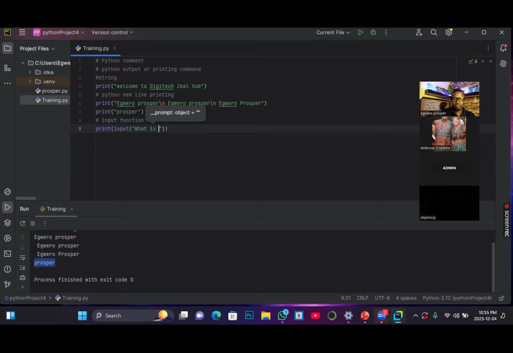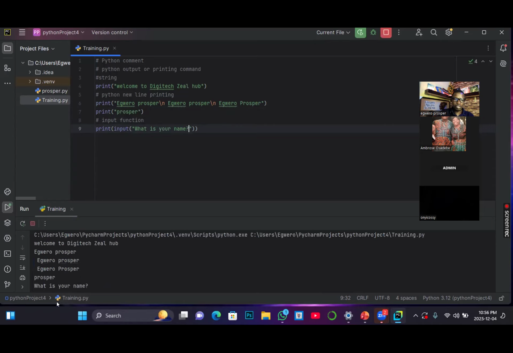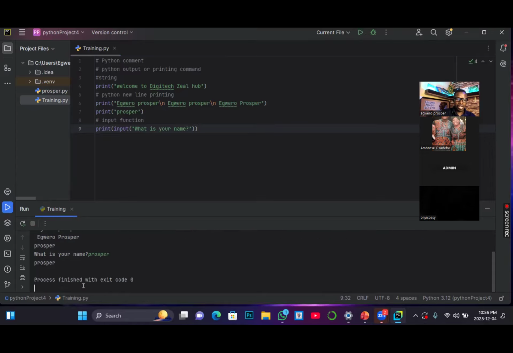What is your name? So it's a question because I want to collect the name. Now, if I run it, look at what happened. It's asking, what is your name? Now, if I come outside the question mark and type Prosper and then press enter here, see that? It collected the Prosper and then printed it. Unlike when you already know the person's name and you supply the name directly here.